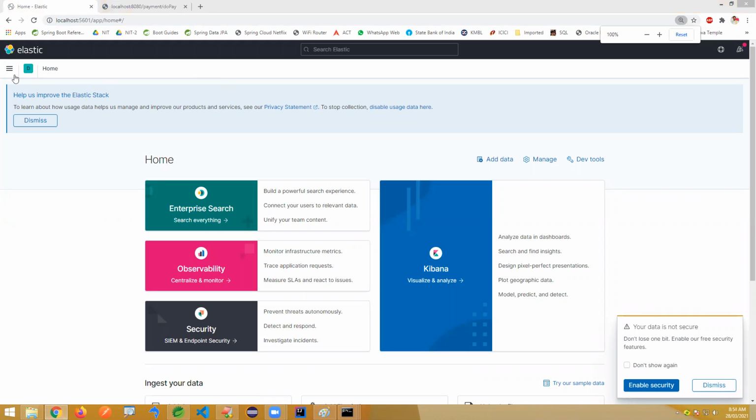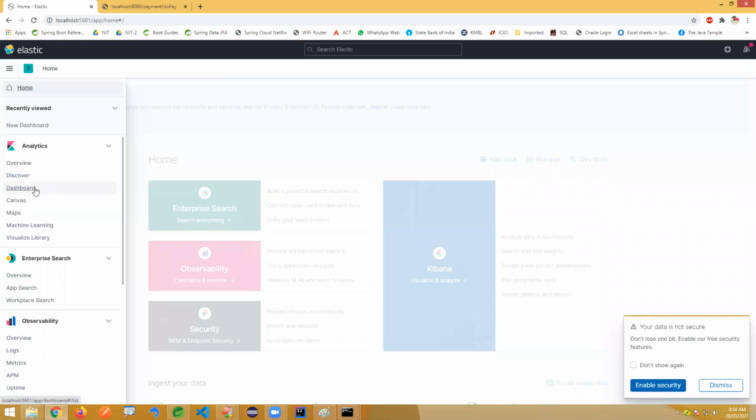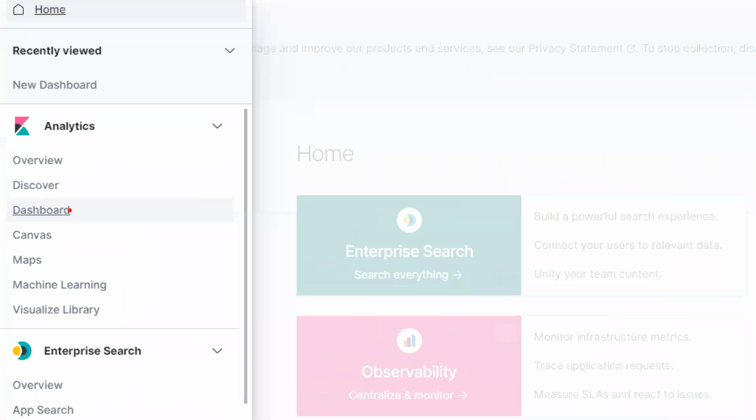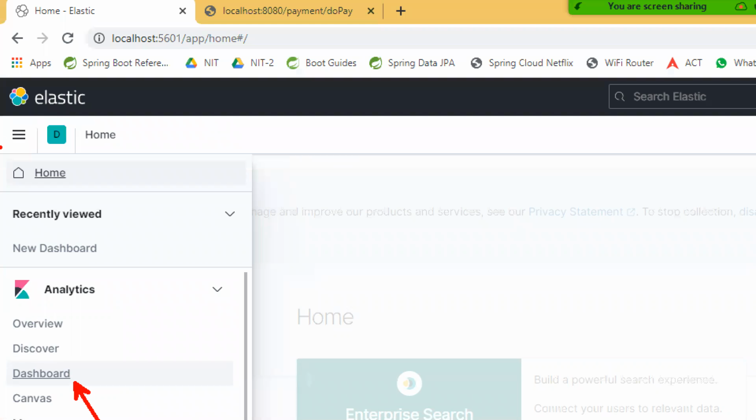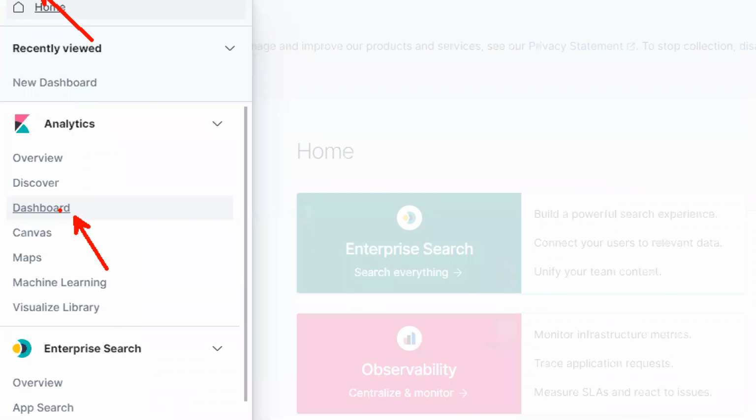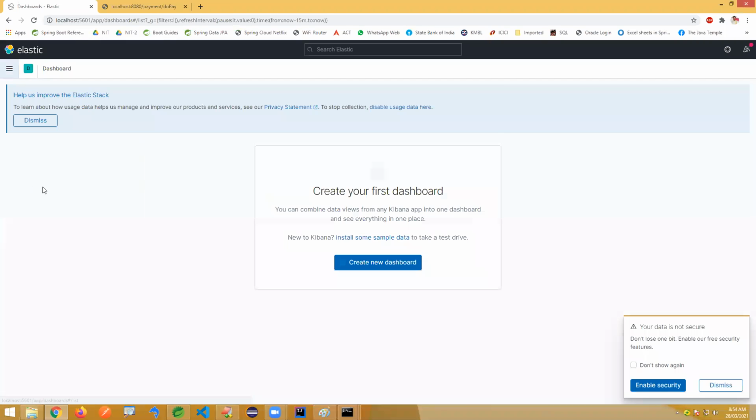Next, go to the option dashboard. Click on the menu options here, the 3 dots, 3 lines that are there, right? Just click on that. Here we will find one option, it's a dashboard. Click on this dashboard.